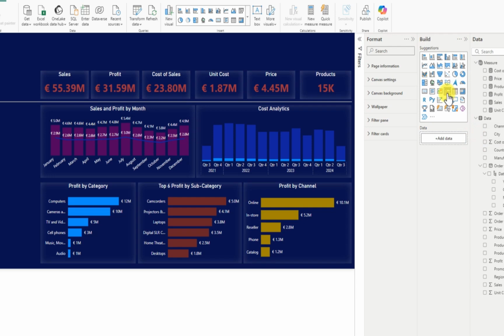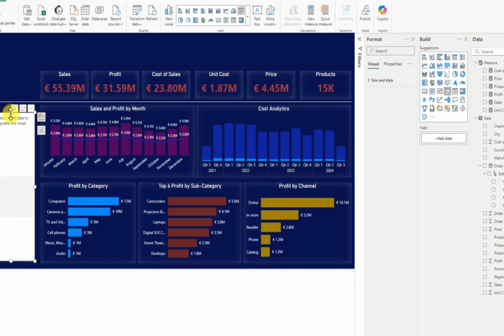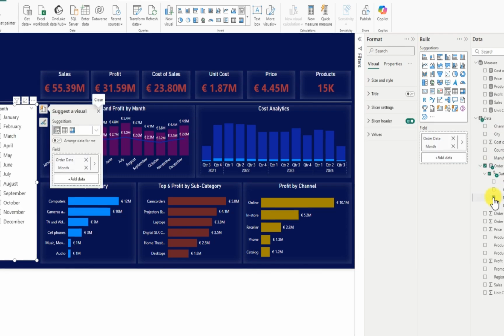Then we pick our slicer. Make sure you click out of anything here, otherwise it will replace. Then we have our slicer here. Then we move it up. Then we have it closer to this place. Then we reduce it a bit. Then we go to our month. Let's go to our date. Then we are picking our month as the slicer, as you can see.